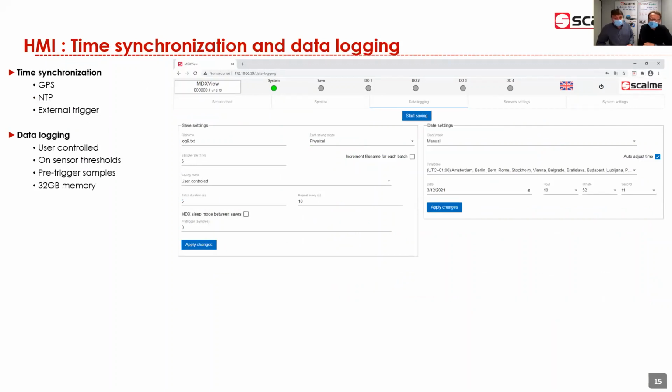And time synchronization and data logging. The module for data logging has different ways to log the data. It can be what we call user control, so you just have start recording, stop recording in continuous mode. But you have also a lot of other modes like periodic data logging, I don't know, 1 hour per day or things like that.